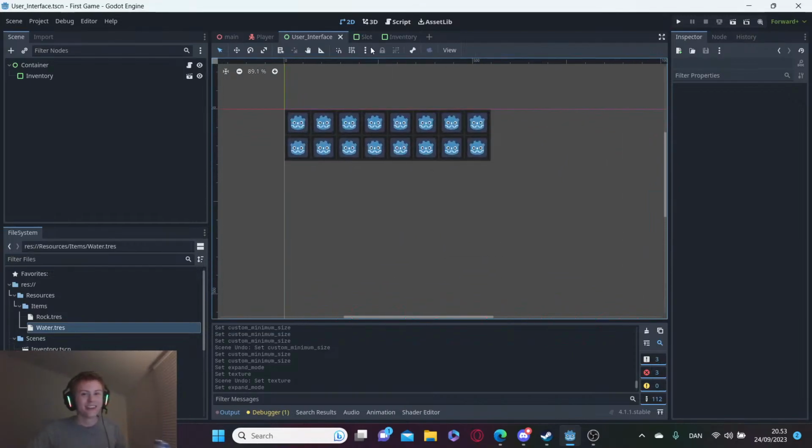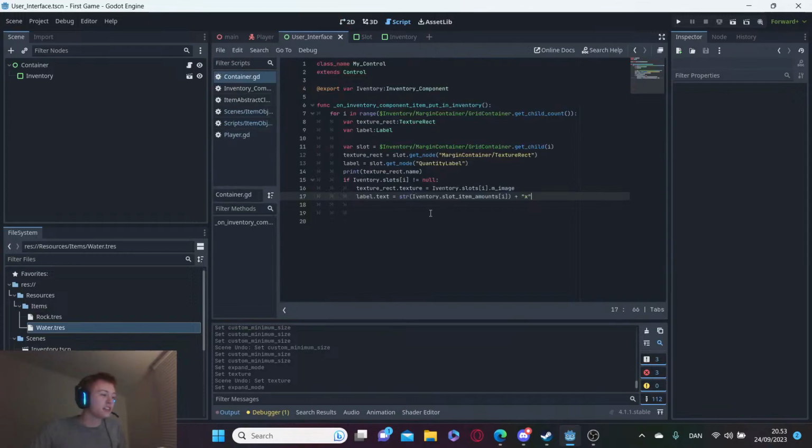Because it works. So anyway, I did test out my inventory yesterday, and it works. It was really easy to code the inventory. The hardest part was making the UI for the inventory. Who would have imagined that?